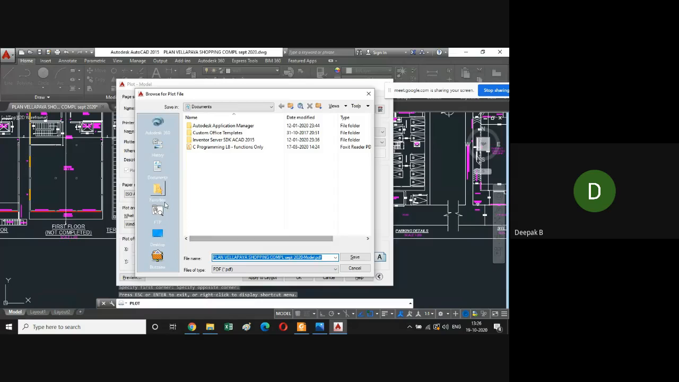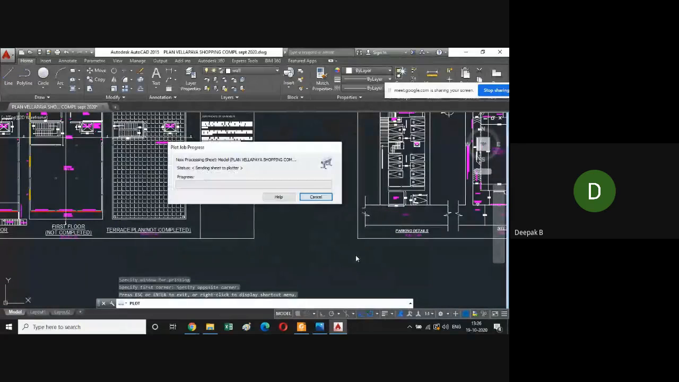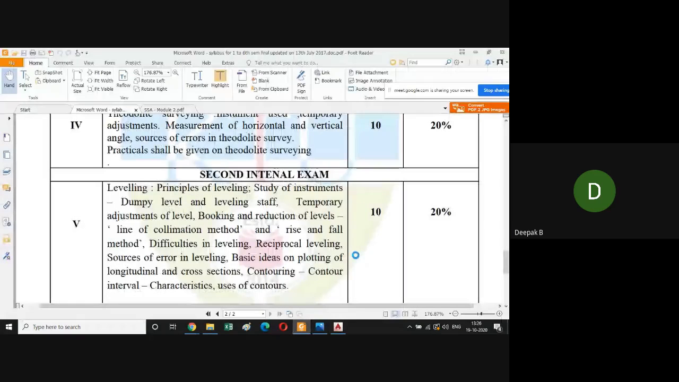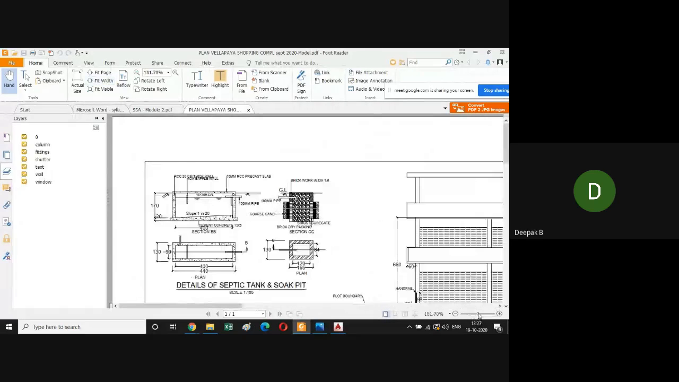It will ask me to save this somewhere, so I select desktop. You can notice this type of file will be PDF. Just save it. It will automatically open a PDF viewer, and this figure is with you. You can zoom in and check. All the details will be there.